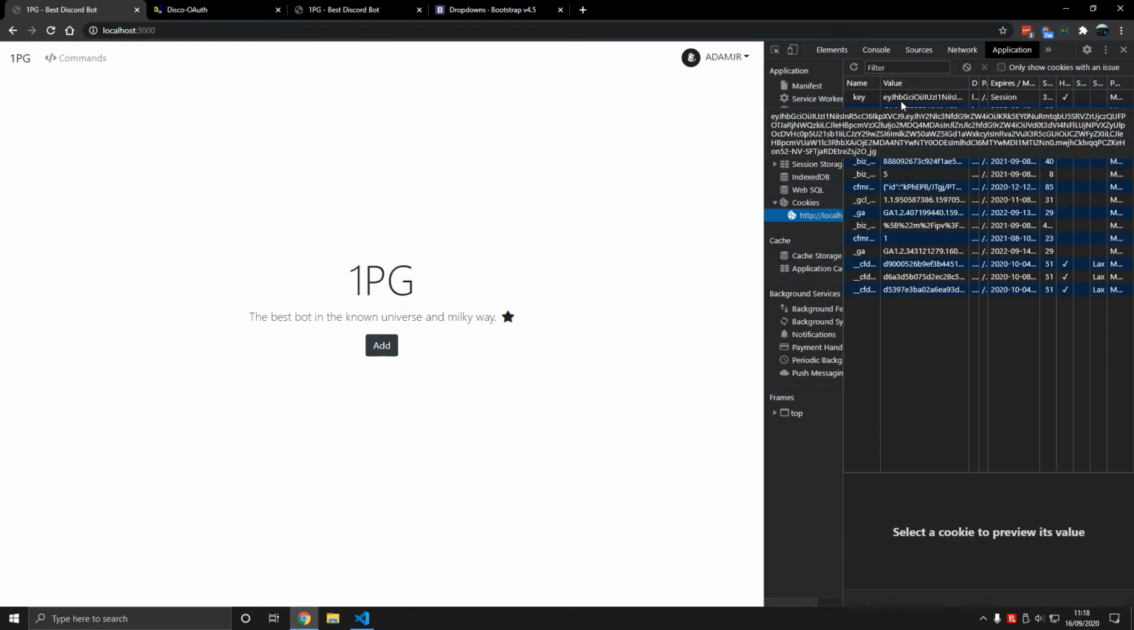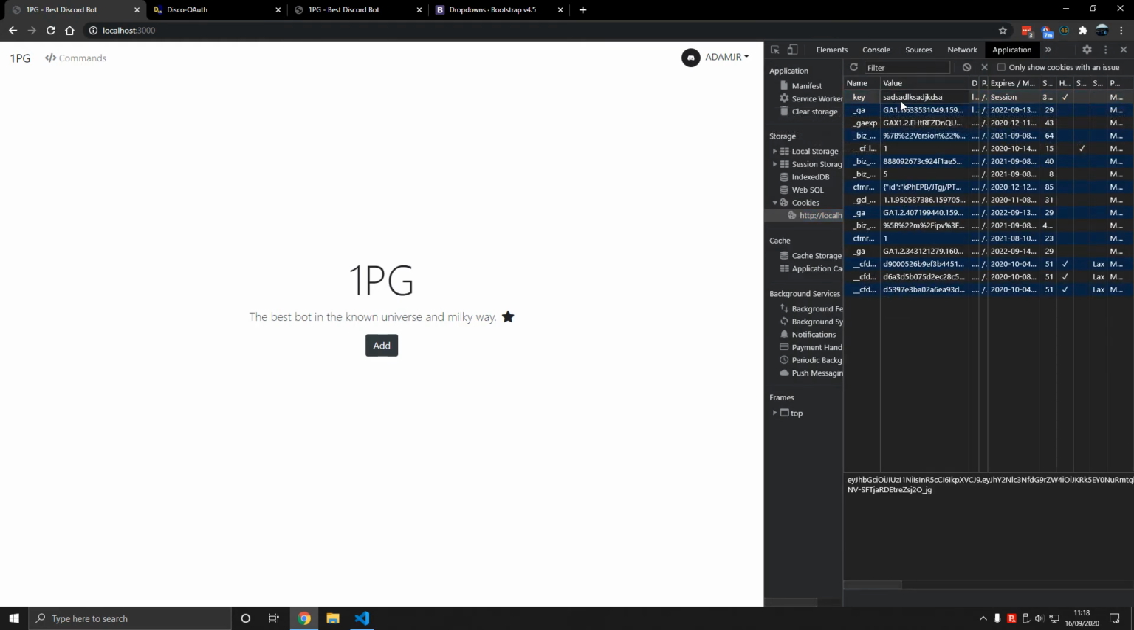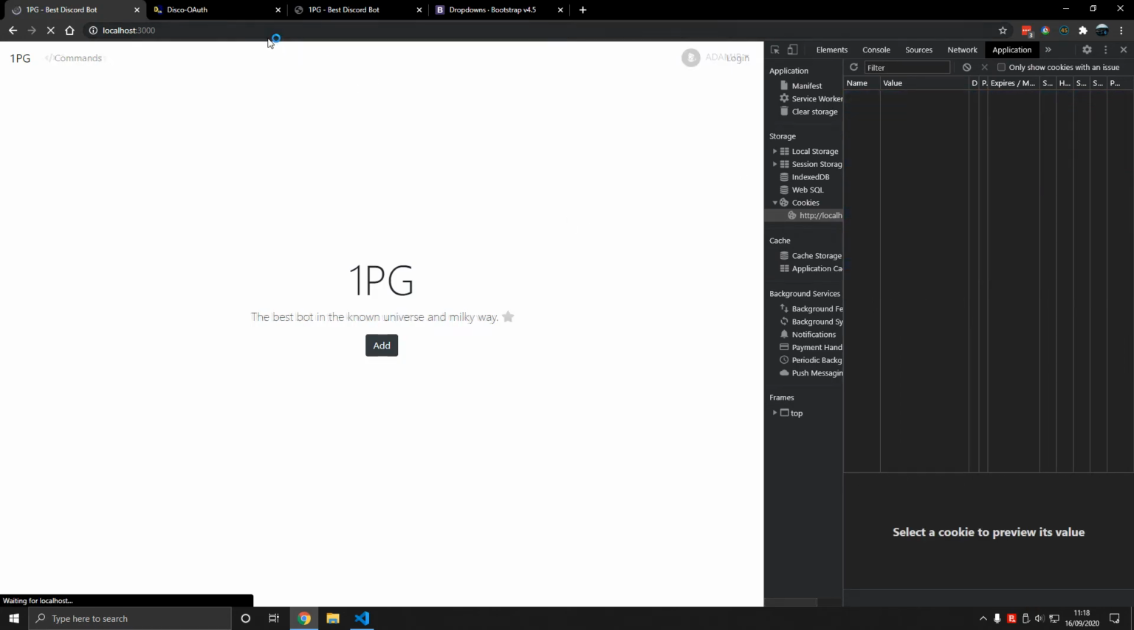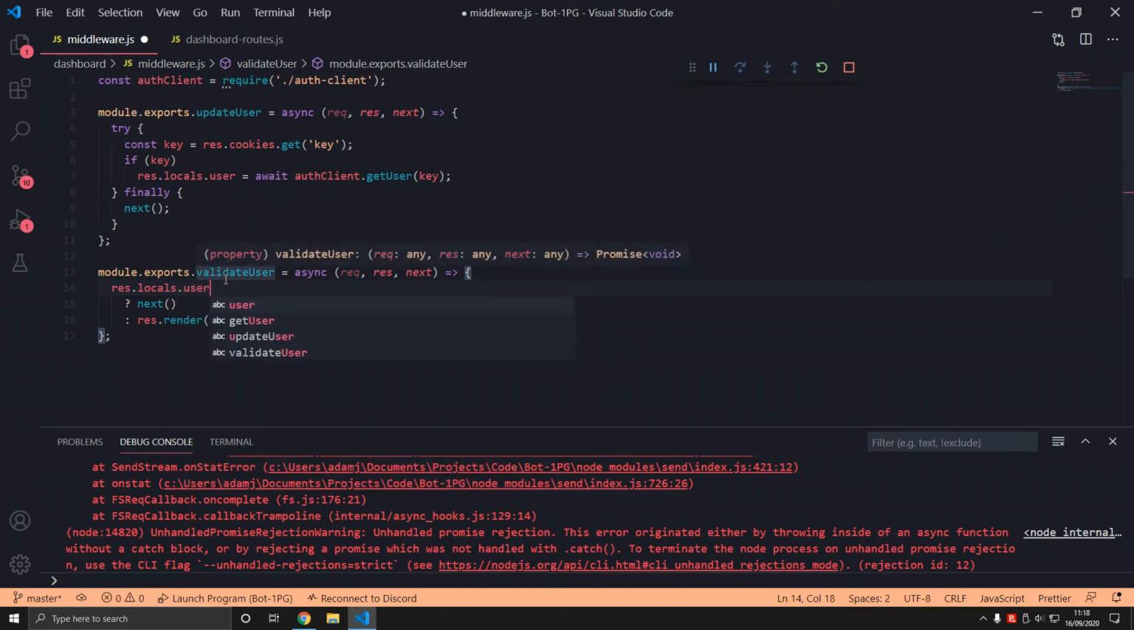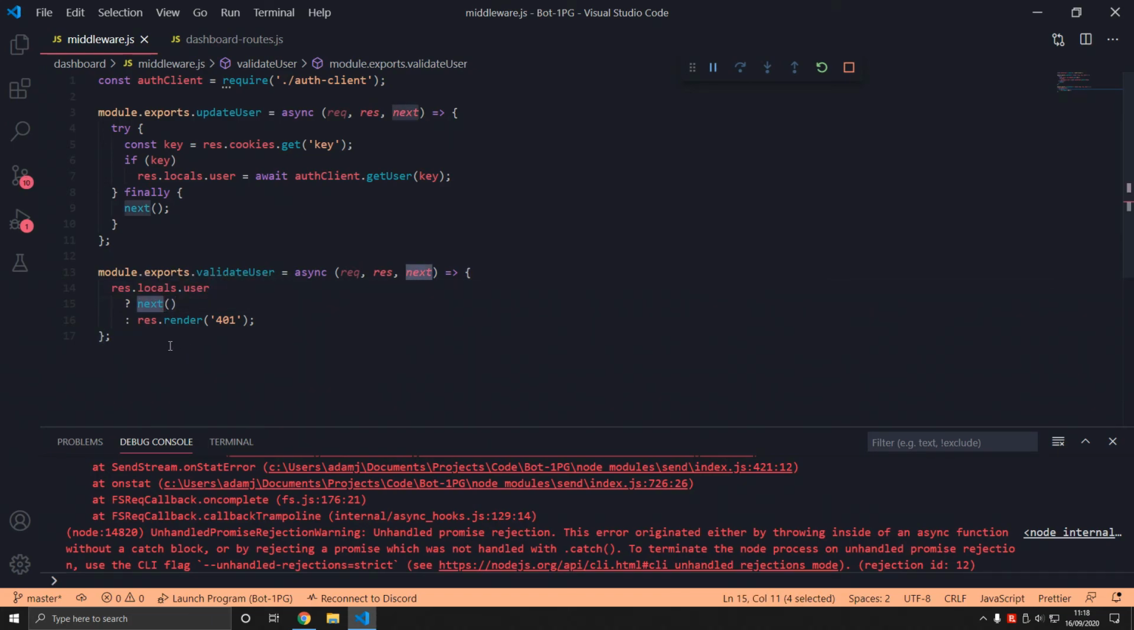We're calling next. So the key, what if the key is expired or a user just manually went into application, found the key and typed whatever they want, refreshed and then went to dashboard? Wow. Update user is gonna be called before this. So res.locals.user here. We type that. And now, if there is a user, next. If there isn't, render 401.